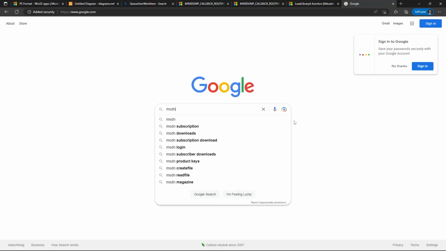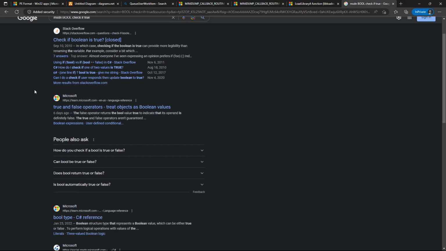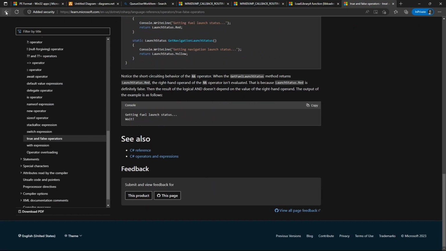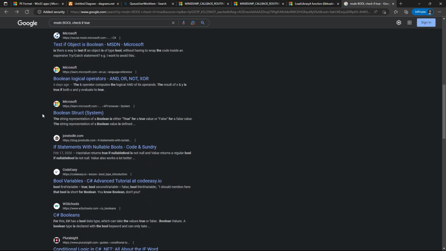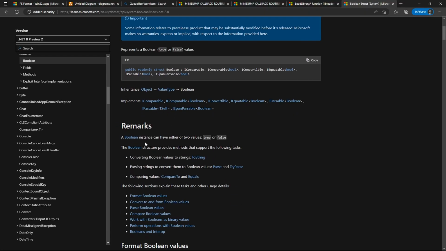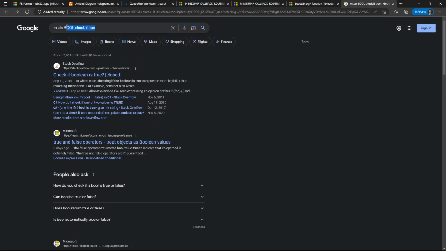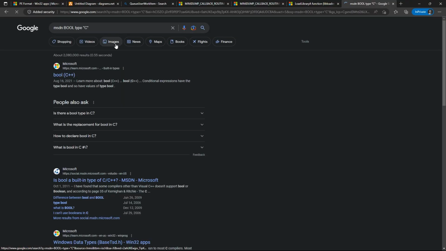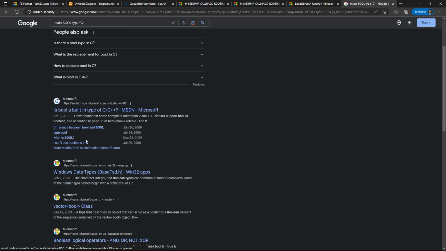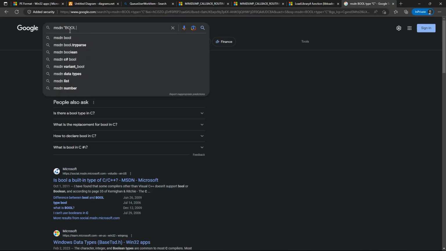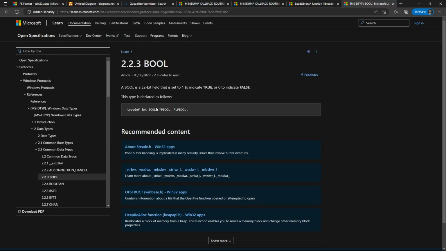Wonder if I can find more documentation of that. Check if true, MSDN. Maybe here will show more about that. This is .NET. Really want to look at C. MSDN, BOOL type, C. I know I had a page earlier. Maybe this one? So it's an int, right?